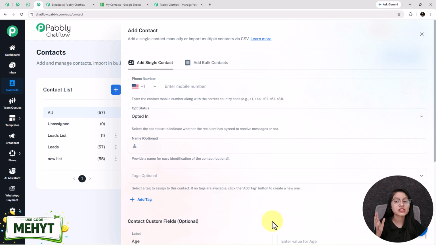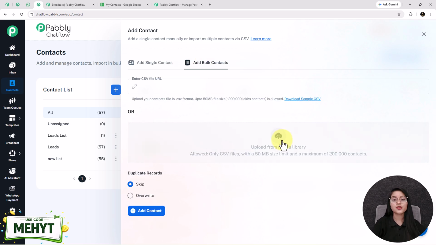Now for adding it, you just have to click on this plus add contacts button. You can add contacts one by one manually, but in this tutorial our objective is how you can import bulk contacts. So for that you just have to click on this option. After that you have to upload a CSV file that contains the users' details, meaning their name and their contact number.